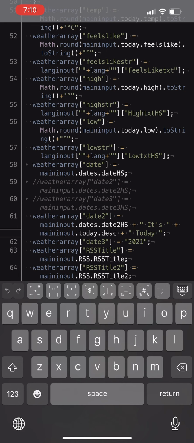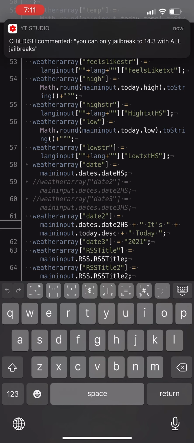I don't know if that makes sense to you guys, but it will if you go and look at it. So again, main input dates, date to HS, which I have set in the JSON file to, like I said, month, month, month, which is APR for April, and then day, day, and it's 04. And then again, I'm adding the text space, it, apostrophe, or whatever symbol that is. I forget the name of it. Apostrophe S space in quotations plus another main input, and the main input is today description today.